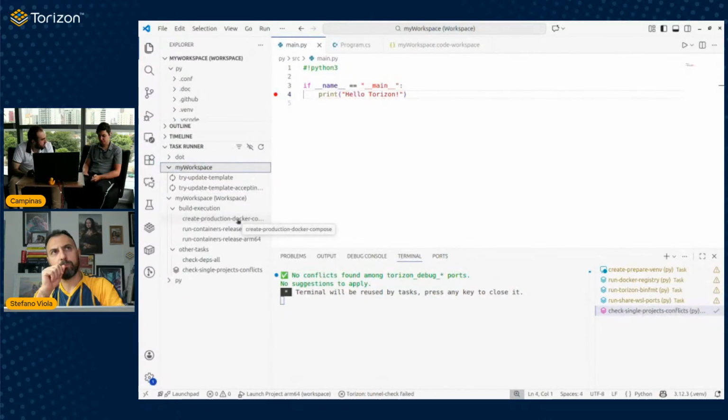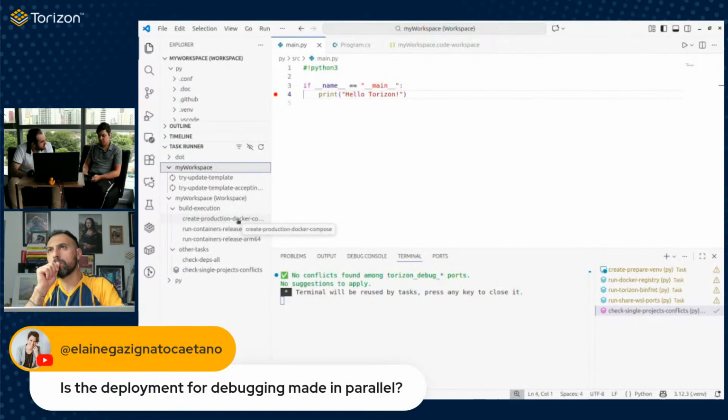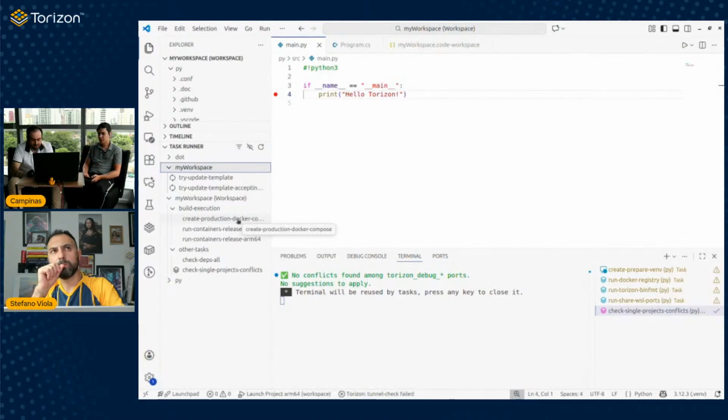Okay. Is that the only question for now? There is another one from Elaine too. Is the deployment for debugging made in parallel? Yes, for debug it is. If you make it for release, then it's not parallel, but for debug it is.